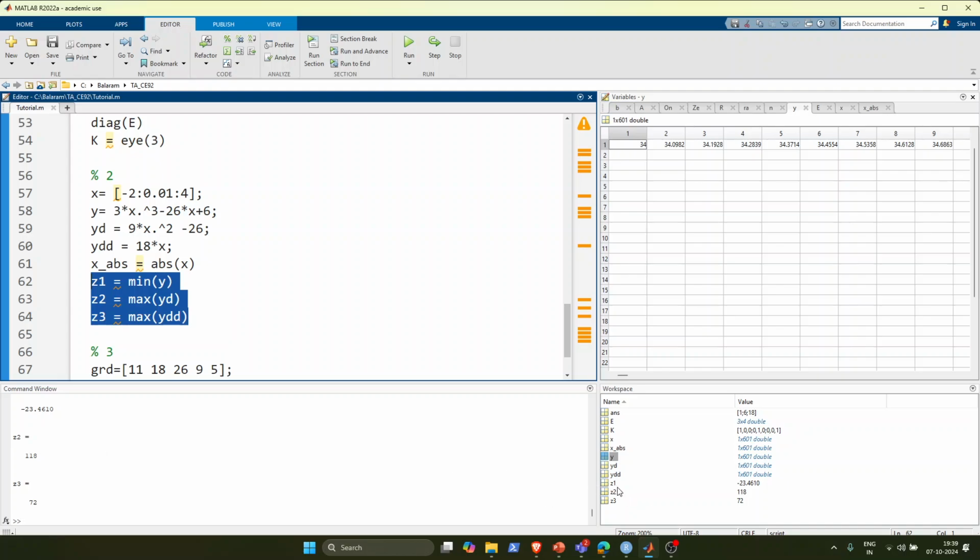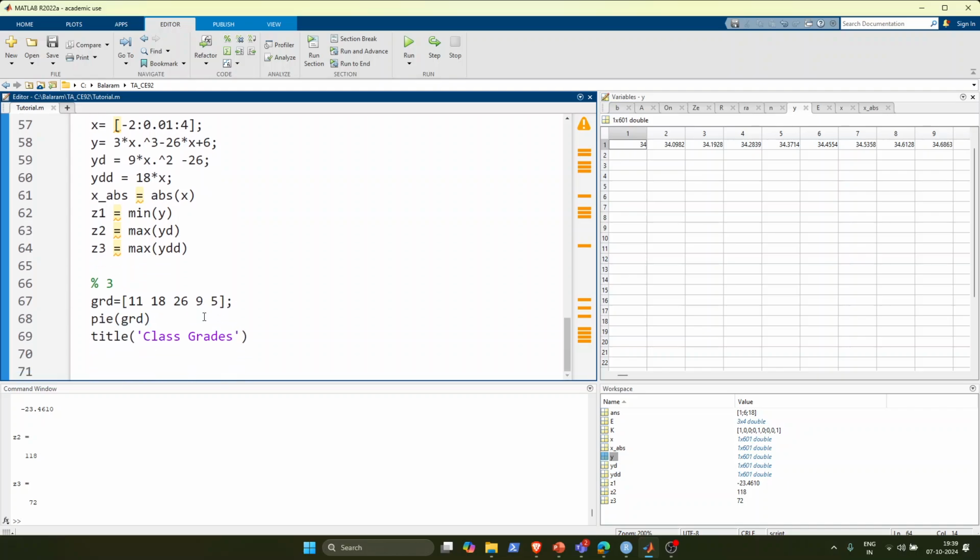So z1 is how much? Z1 is minus 23.4610, z2 is 118, and z3 is 72, something like that. Okay, I hope this min, max, apps and all are clear. Okay, so one more problem was there in the assignment question, I guess.